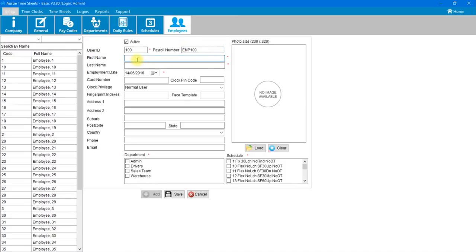We now enter our employee's first and last name and assign them the date that they start employment with us. Now no timesheet data can be generated before this date.